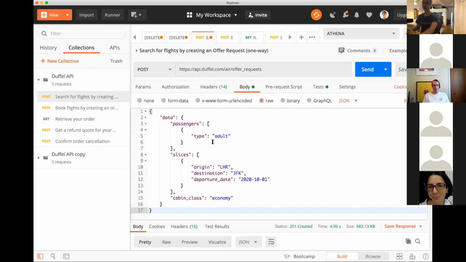So you can see here that we've got a really simple search. We're searching for one adult from London Heathrow to New York JFK on the 1st of October 2020, and we're saying that we want to fly in economy. This is all pre-made in the collection. You don't have to change anything. It will just work, but you can customize it later if you want to. Then we hit this send button, and that search will go to the Duffel API, will go to all the airlines that we're working with, and get back a bunch of different results.